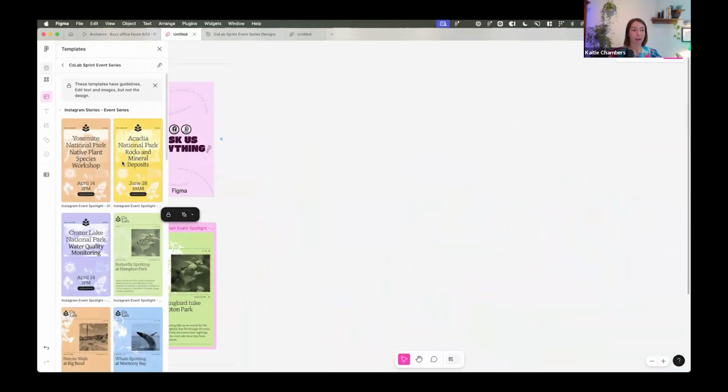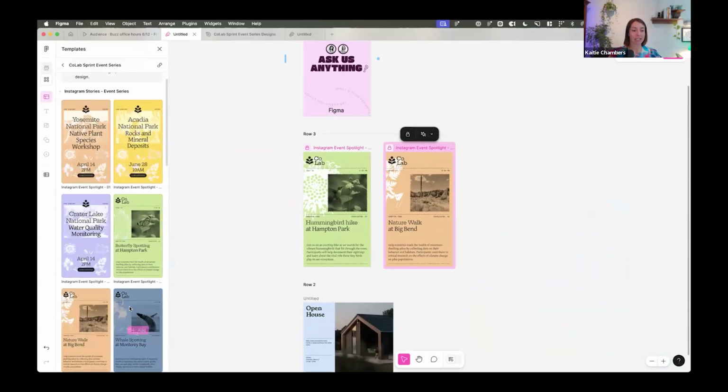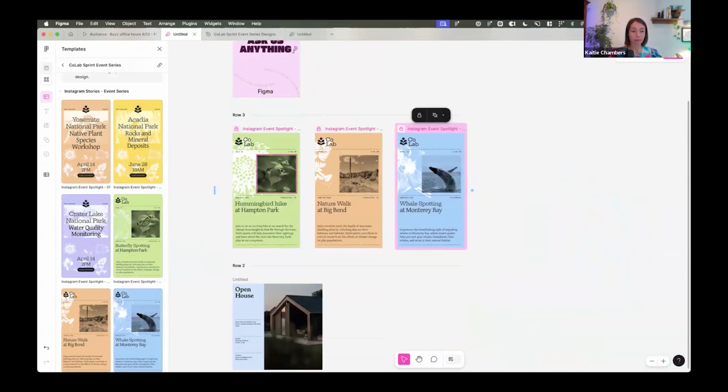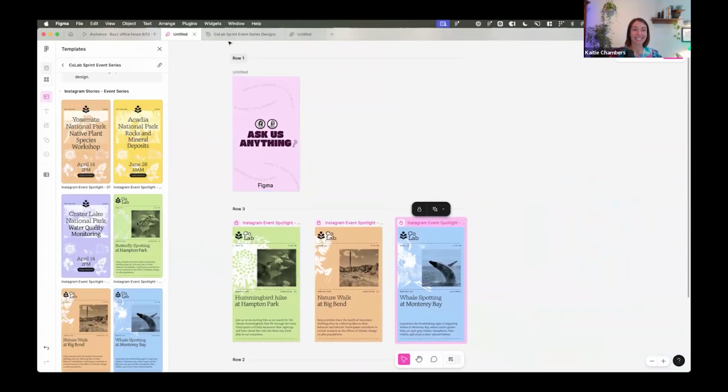Maybe I'm going to add in more of these event series templates next to this one. So you can see very quickly, I can start to create an entire campaign in a single file by having all of my assets here. In this view, if I wanted to create additional organization here, I could even rename these.